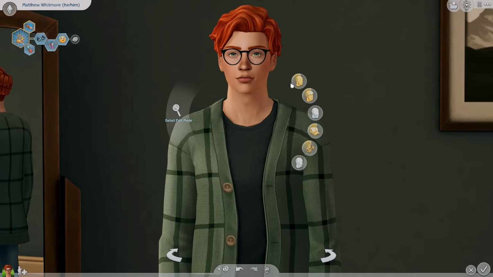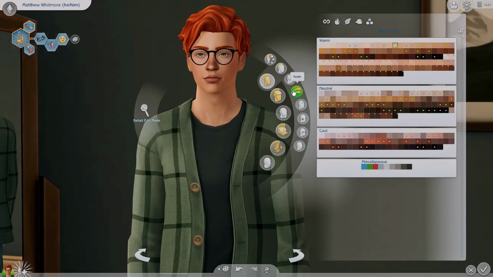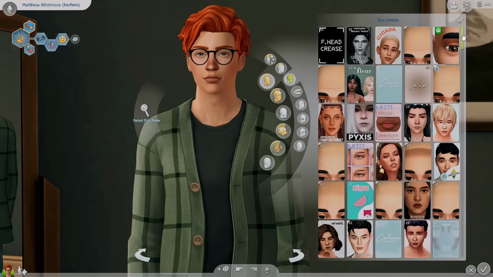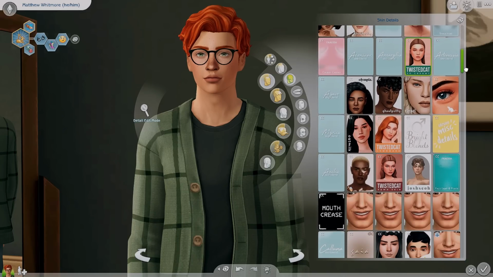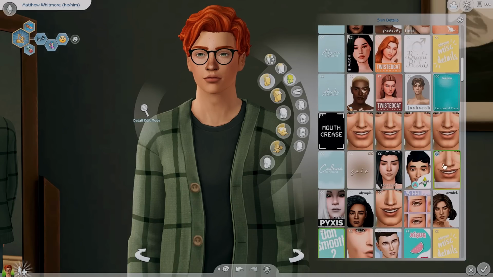But moving on to the next mod I have in my game, this one's going to be very crucial if you play with a lot of skin details, and this is the Cast Organizers mod by Fixated. Fixated has a bunch of cast organizers you can choose from, but I'm using this variant right here. It's just a simple black screen with white writing on it, and it makes it very easy to distinguish which CAS details are in which category.